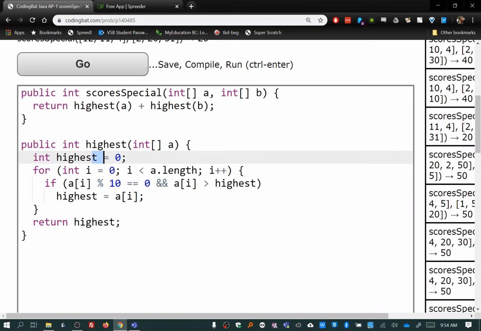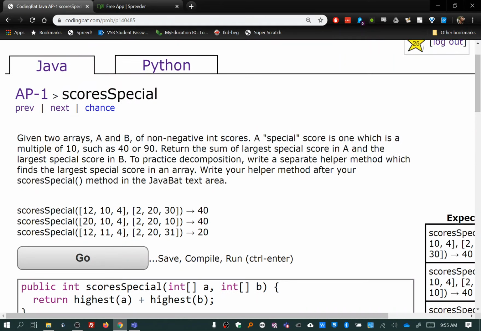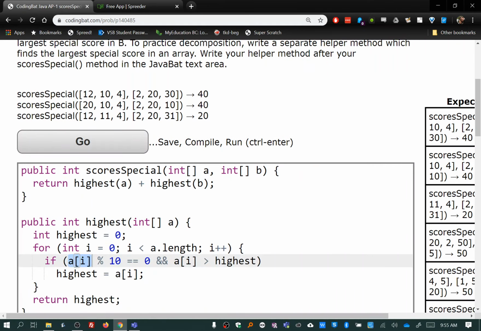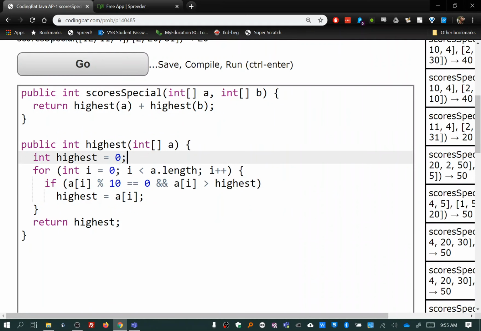And you'll notice that in some questions, you had to initialize these things with a number that's in the array, but it's okay here because the scores are non-negative. And because they're non-negative, I can assume 0 is going to be the smallest possible number that I can return. So that's the story.